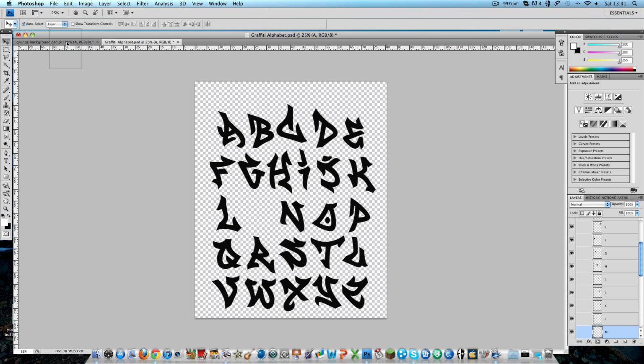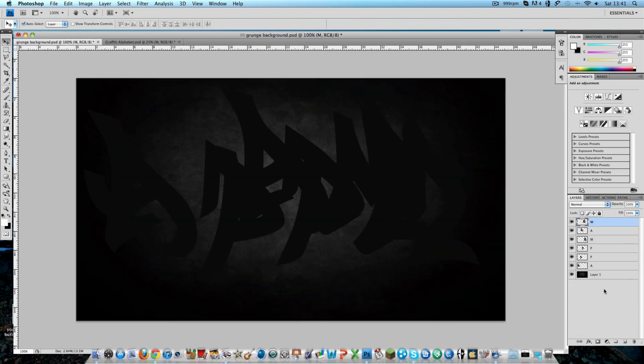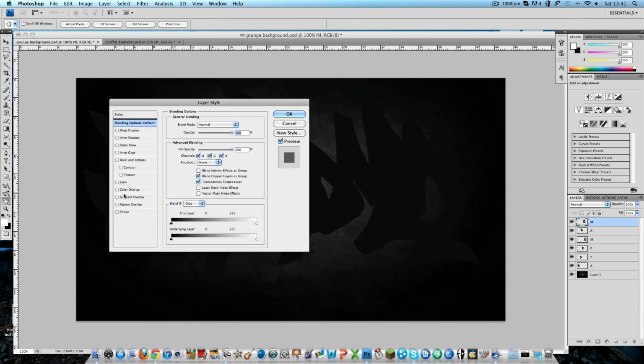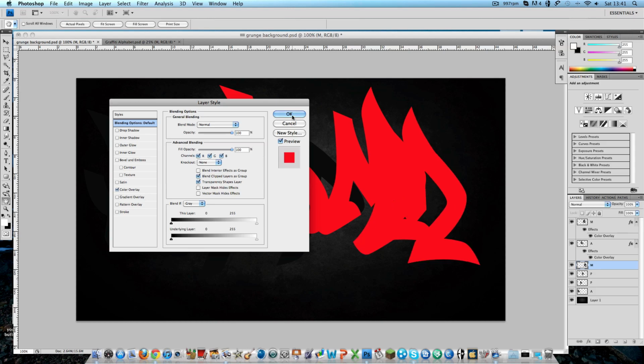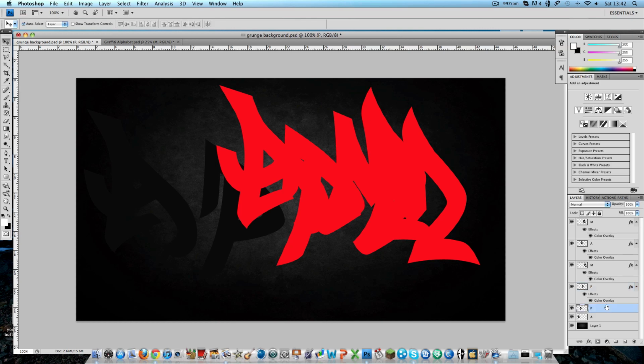Okay, so this is the last letter. Okay, so now we have all these letters here. I'm just going to double click them and just tick the colour overlay on all of them. This will just make it so we can see them a bit better. This doesn't have to be your final colour, just something so when we move them around we can actually see them properly.